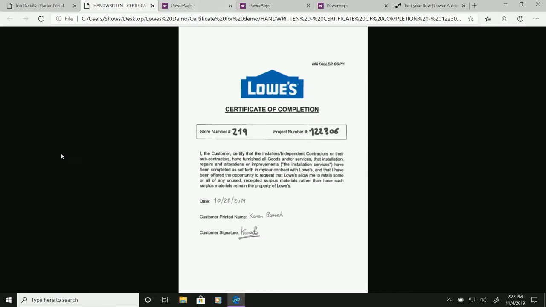So you can see that there are certain fields that are really important: store number, project number, date, customer name, and customer signature. Now, you'll observe that these are all handwritten. How many of you deal with handwritten things still? Exactly. How many of you know what a pain in the butt it is to process handwritten things?